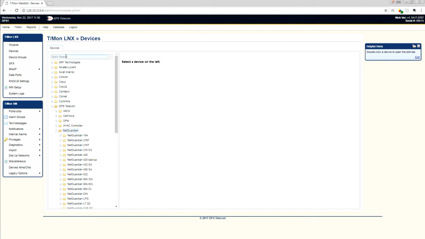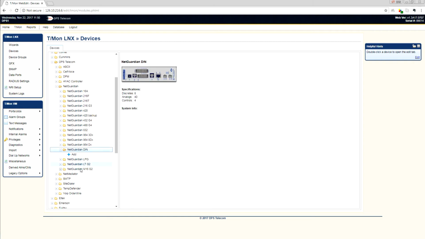But one handy thing, if you have a lot of devices built out, you can actually search all your existing or add a new device by just typing. So if I were to type NetGuardian, you'll see all the different NetGuardians pop up. If I really know what I want, like DIN, it's the only result now, and I can click it. And there you go, it gets expanded and highlighted. So I will click Add because I want to add a new NetGuardian DIN.